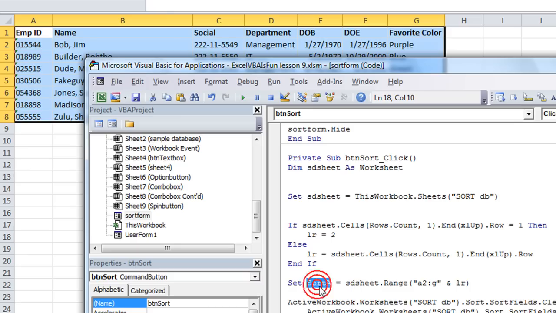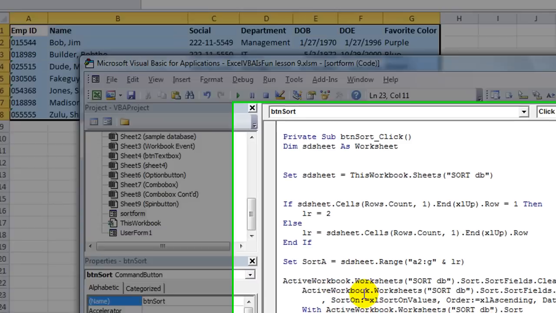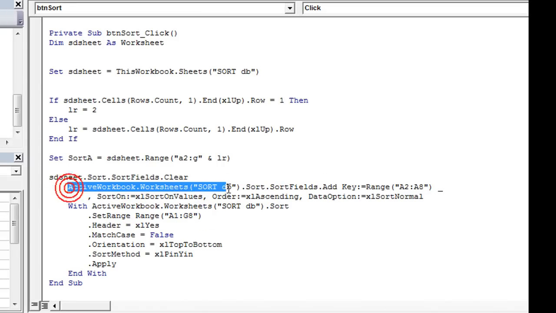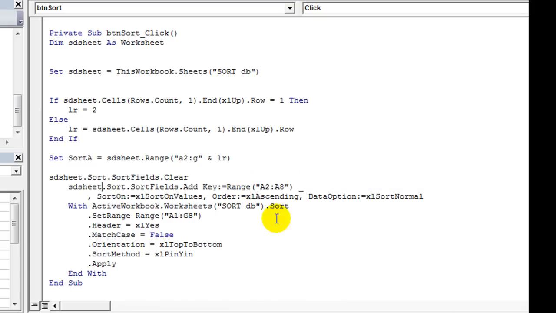Now we can copy this sort area in a couple places. First of all, anywhere where it says ActiveWorkbook.Worksheets, sort DB, we can simply replace that with SD sheet because we already told Excel that that's what SD sheet means. I could do a massive find replace here also, but I'm not going to.